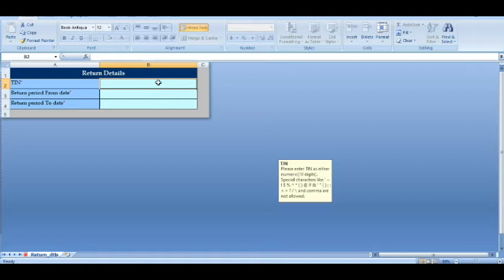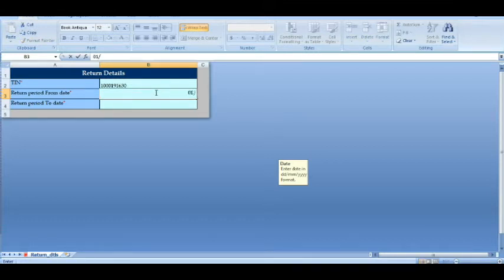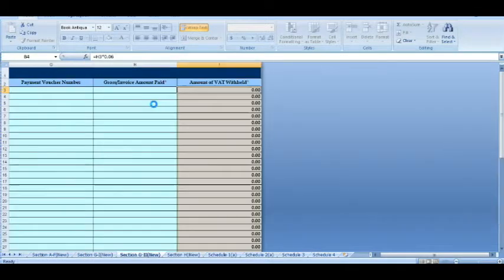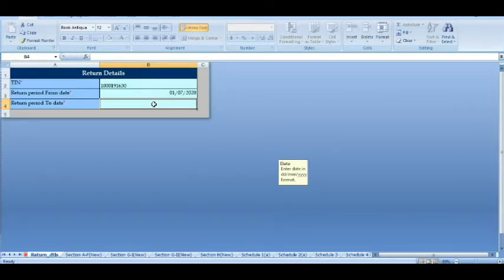So let's start by filling in the TIN, and then the return period from date, which is the month before that is totally complete. Do not fill in the current month, which is halfway or incomplete. You fill in the month that is totally complete, which is the previous month. So you fill in return period 2.